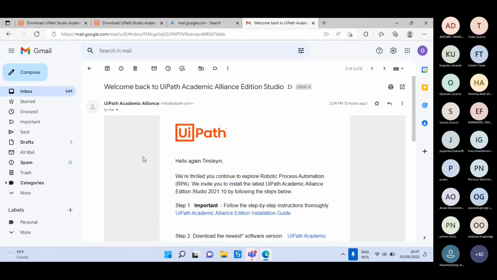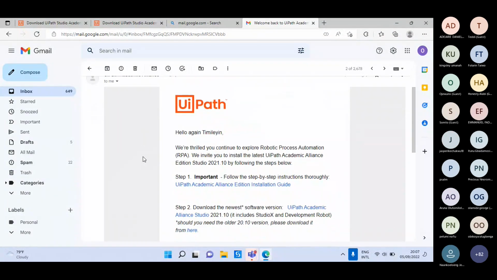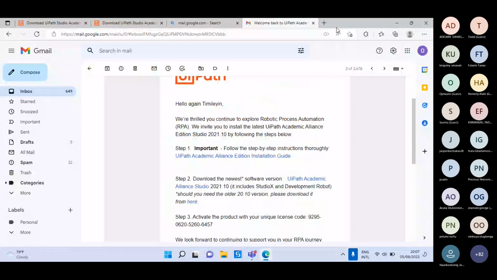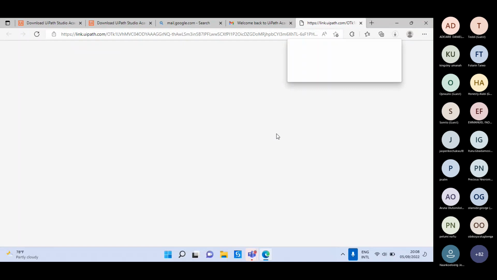UiPath Academic Alliance. Step 1 is the guide, which you already have on our website. So we should go to step 2. Click on this highlighted link that says UiPath Academic Alliance 2021. Clicking on that will take you to the download page, where you download UiPath Studio. The studio size is about 1,900 megabytes.